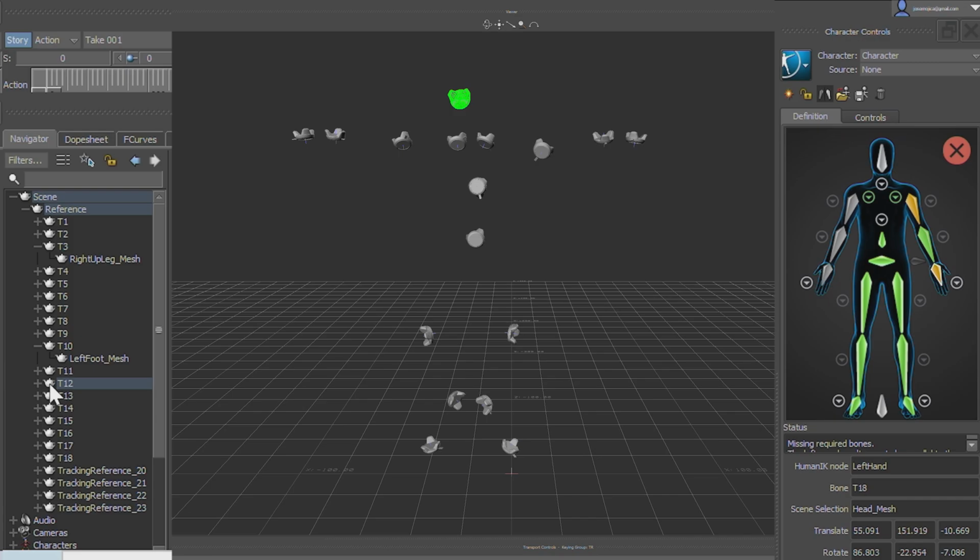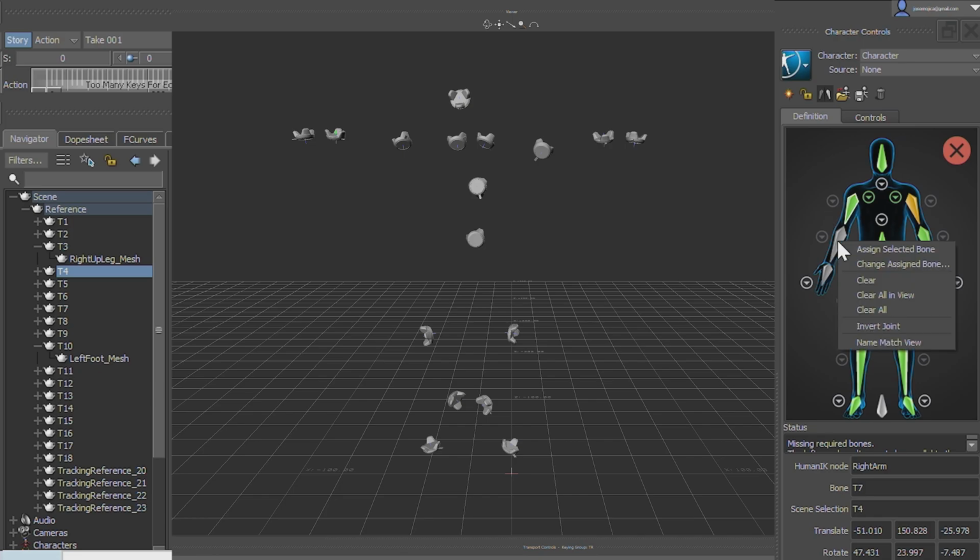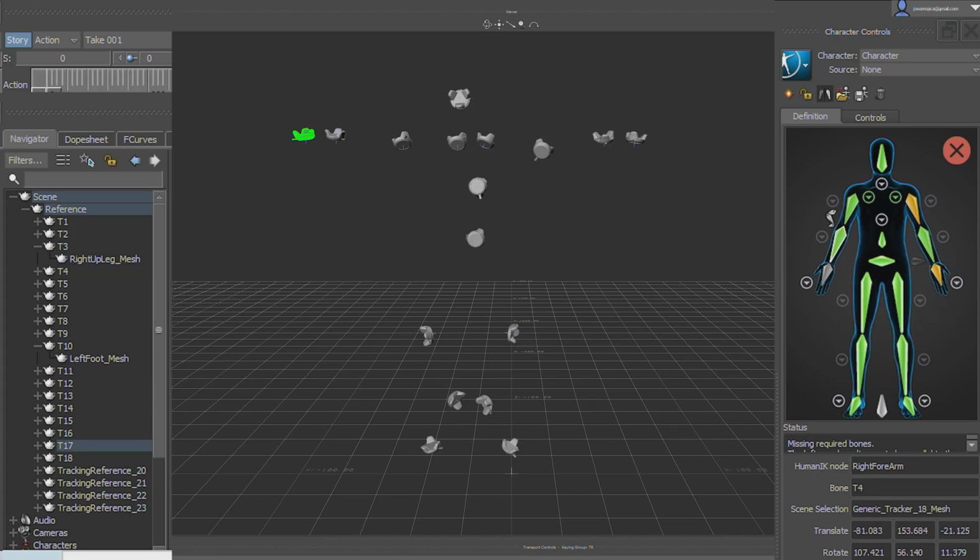All right, so here is the head. And like I said, we're using a tracker for that rather than the headset. And I just got a few more to go. You're going to see some yellow here instead of green, if you notice, on the left arm, but I'm going to explain that in a little bit. Just got 2 more to go. Here we go. So I'm going to assign that to my right forearm. And here is my right hand tracker.